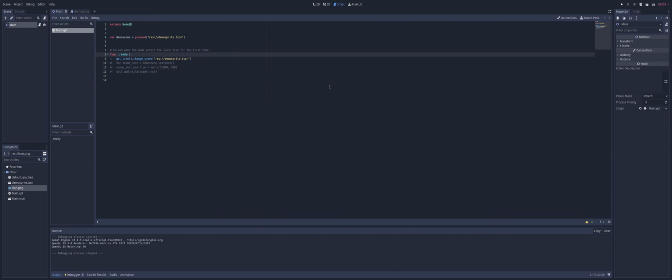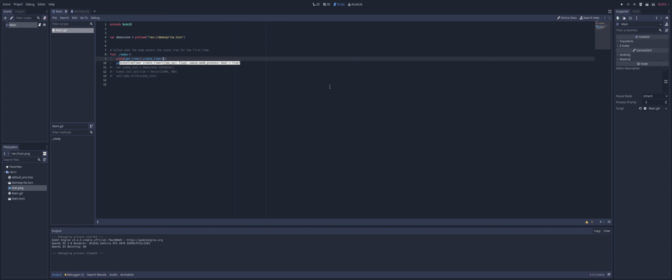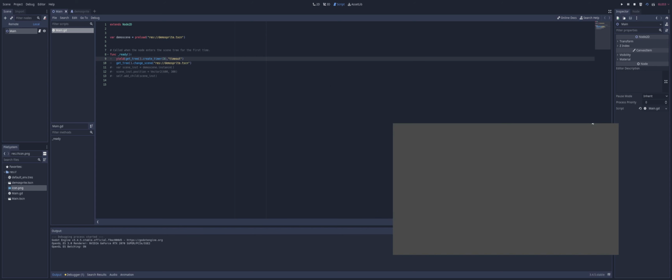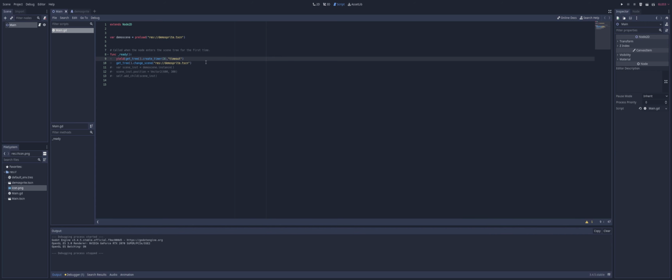And if you want to see that a little more, I'll go ahead and use a yield get tree. We'll create a timer for 3 seconds. So after 3 seconds, it's going to automatically change scene for us. So 1, 2, 3. There we go. And now we can see the sprite up here in the top left corner, which is a good sign that we have changed scenes because we did not have that before. So there's how we would change scenes in code.